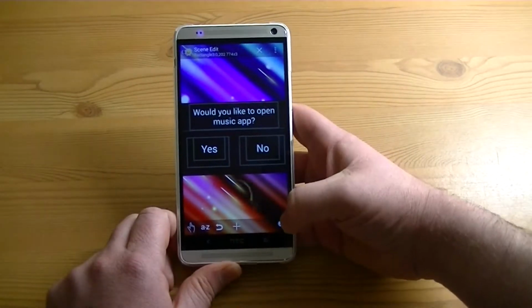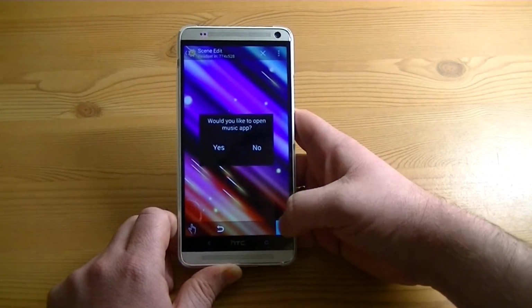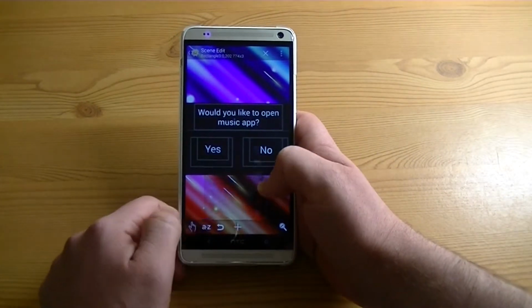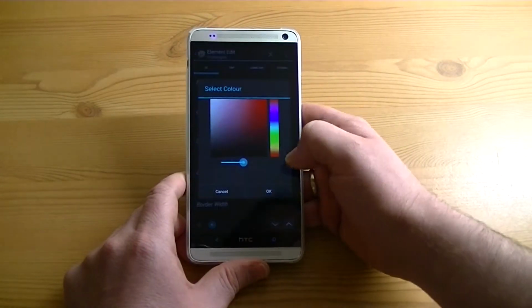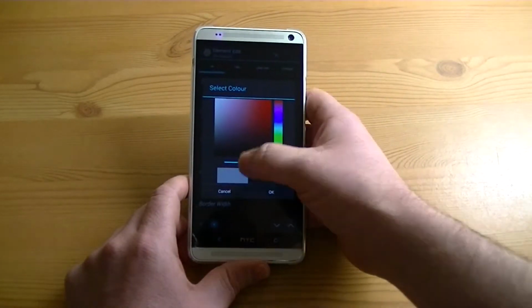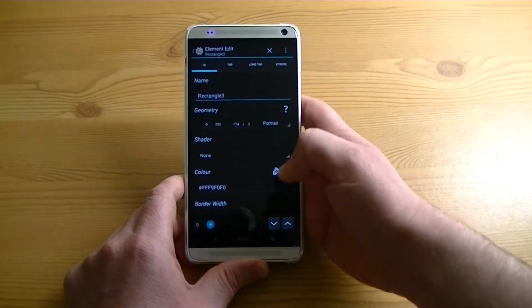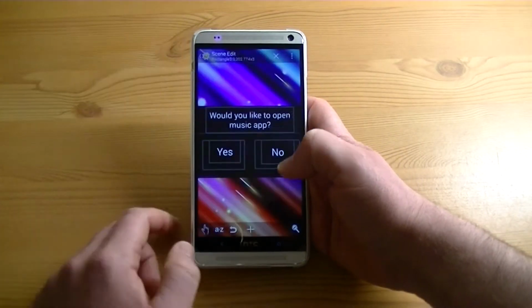Now it looks kind of weird, but when you go to this, actually let's choose that and change the color. Let's make it so you can see it. There we are. Back out.